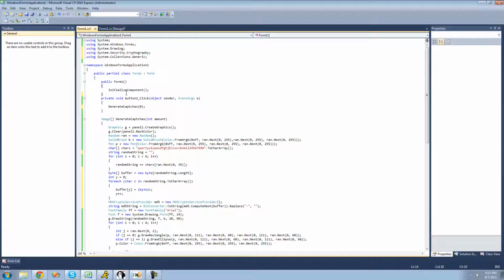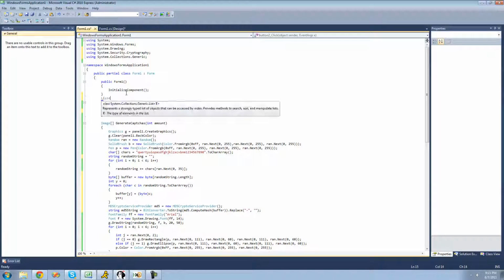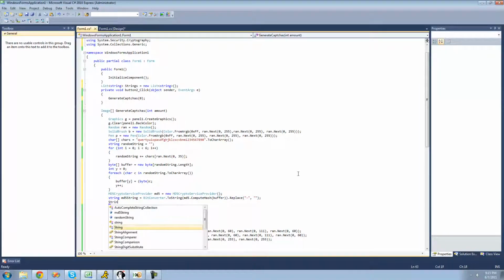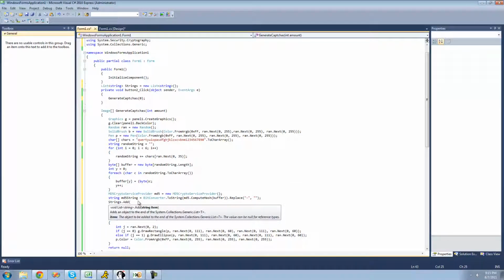So we're going to say List, and I'm just going to make it a string list, obviously, since we're going to be storing strings in here. And I'm just going to call this list strings, and obviously set it equal to a new list of strings. And then we're just going to want to add another string to this string list, and that will be this md5String right here that we generated. So we're just going to say strings.Add, and then we're just going to want to add this string right here. So Add(md5String).